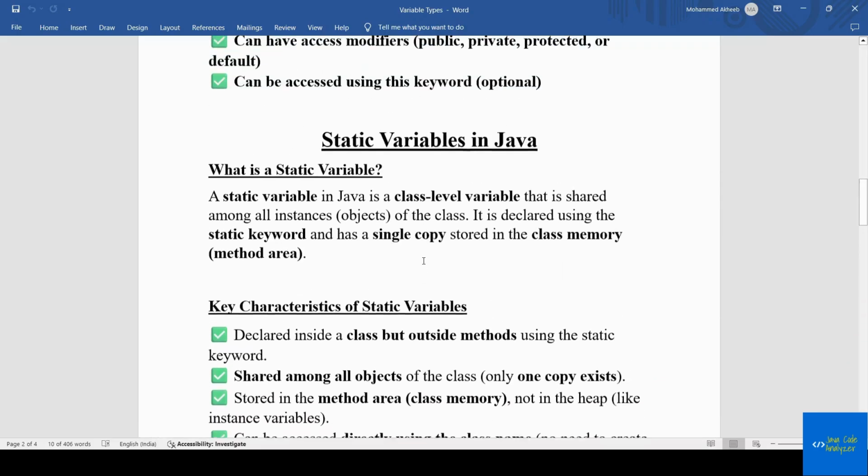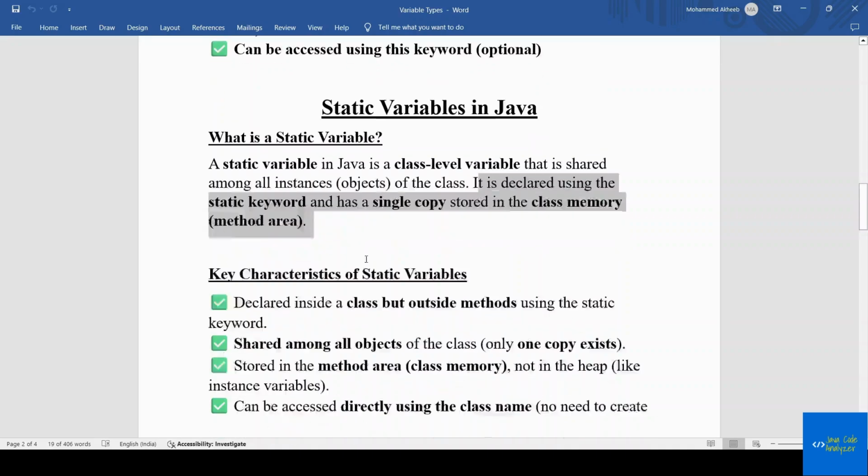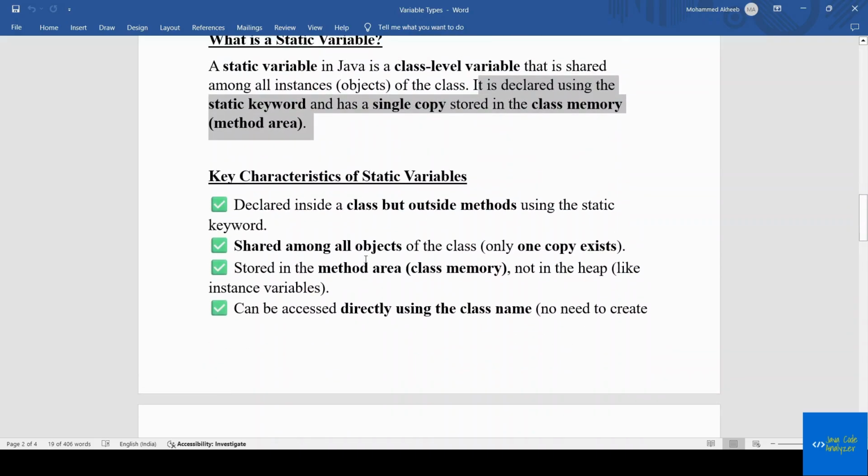So now let us see what static variables are in Java. The static variable in Java is a class-level variable that is shared among all instances or objects of the class. It is declared using the static keyword and has a single copy stored in the class memory, or the method area.